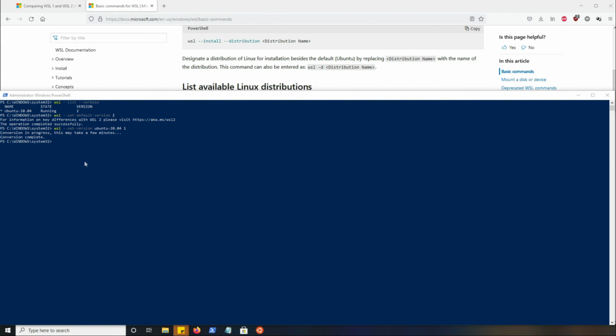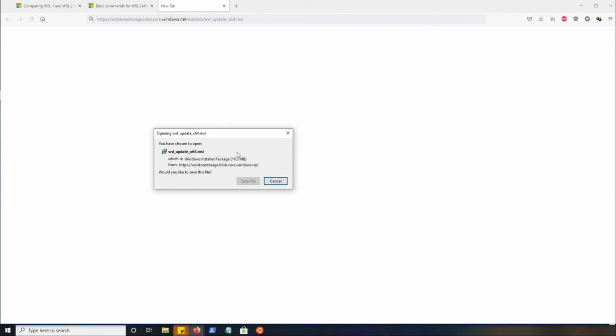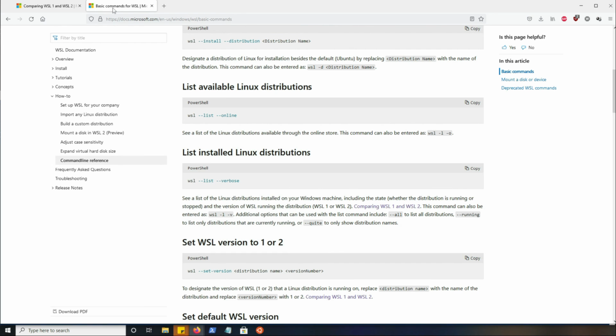Hope you guys can now go in there and learn some Linux, have some fun. One thing I did forget to mention is if you do get a kernel not up to date error when you're trying to switch to version 2 right here, you'll have to go download the MSI update, and I'll put that in the description too. But here's the link right here. You just go there, get the MSI, install it, and as soon as you're done, you can go back and switch everything to version 2, and you'll have your own little virtual machine.